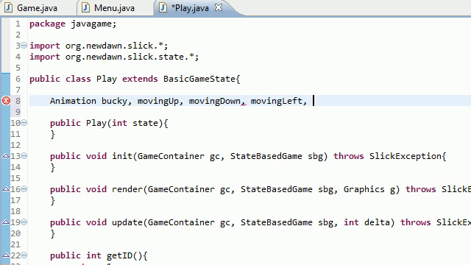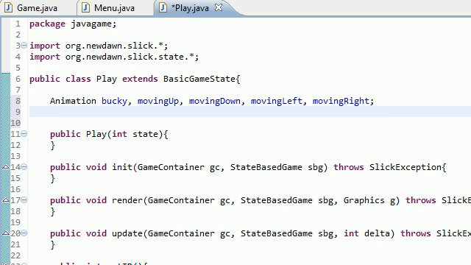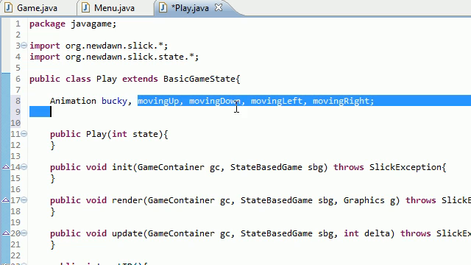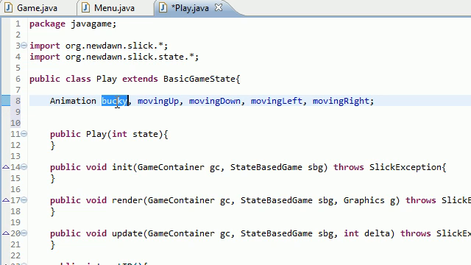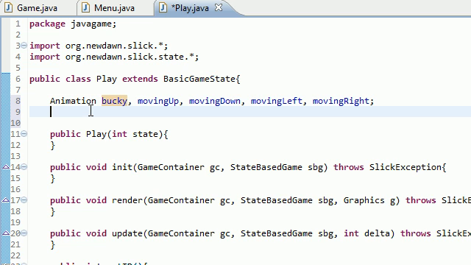moving left, moving right. I know you guys don't know how to create an animation yet, but I'll explain that whenever we get to it. For now, just remember that there are going to be four different animations for moving up, down, left, and right, and Bucky, depending on which way he's moving, is going to be animated to look like he's walking in one of these ways.